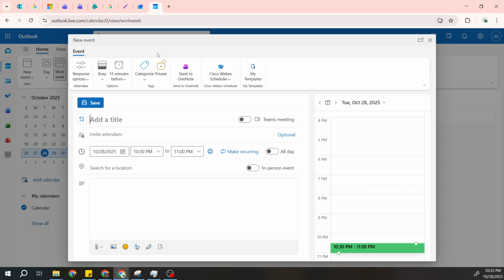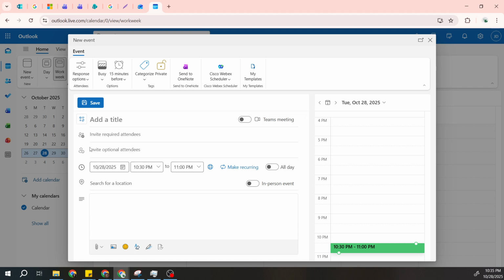First things first, you'll want to add a title for your meeting. Consider using a clear and concise title that lets attendees know at a glance what the meeting is about. Once you have filled in the title, it's time to add the attendees. In the designated fields marked Required or Optional, enter the email addresses of everyone you wish to invite. Remember, the Required field is for key participants whose presence is necessary, while the Optional field is for those whose attendance would be beneficial but not imperative.